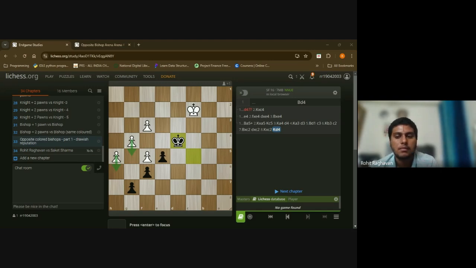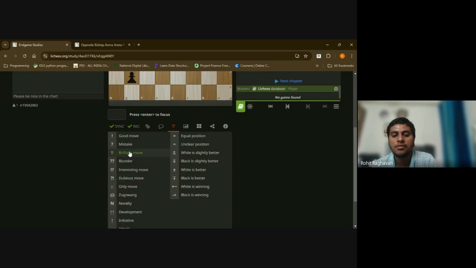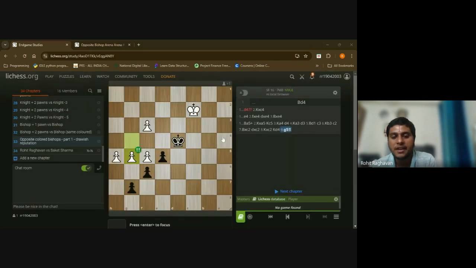G5. I hope everybody got G5 here, and g5 is absolutely correct. It's the brilliant move. If you play g5 in an over the board game or in an online game, pat yourself on the back, because it's the best move and the only winning move which seals the deal.